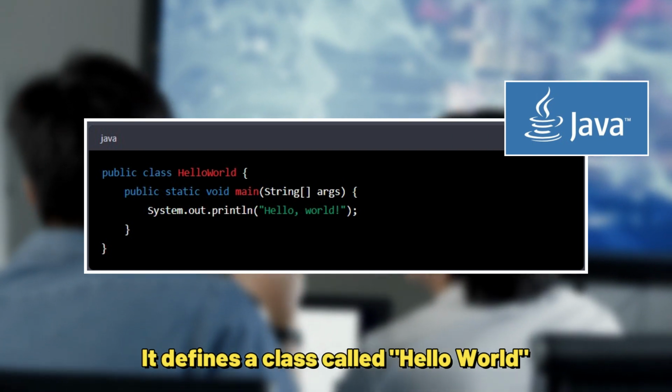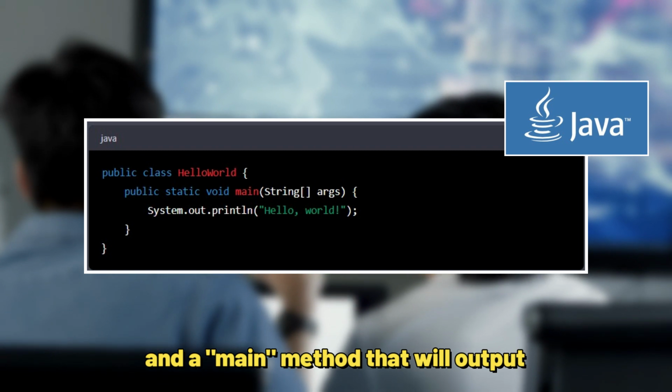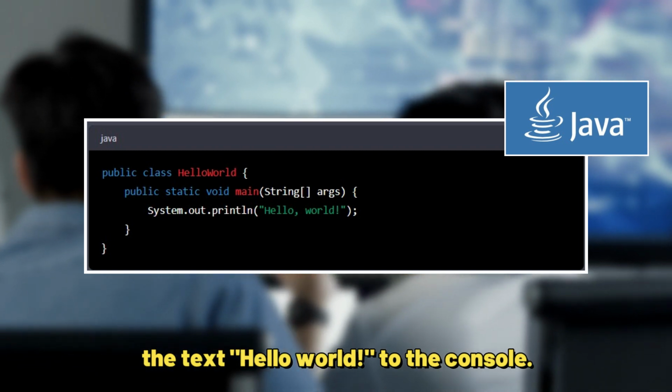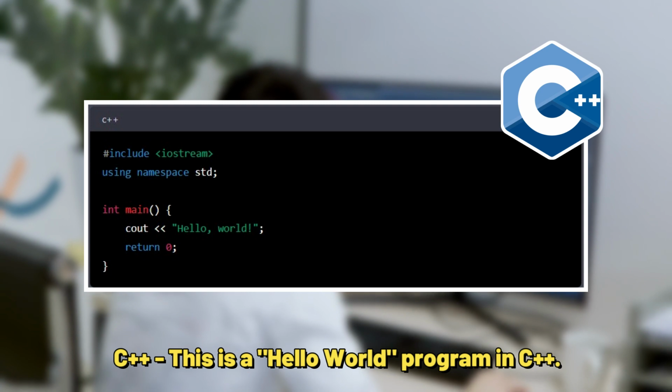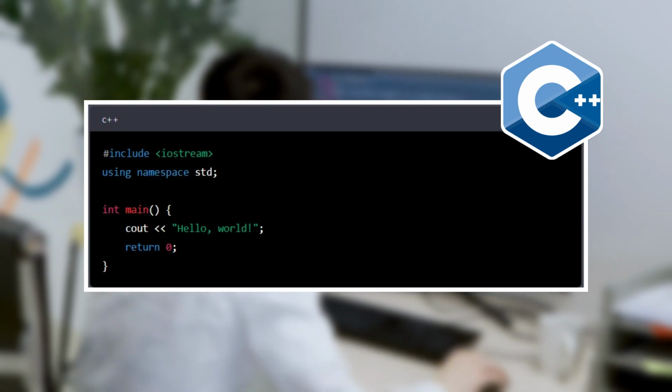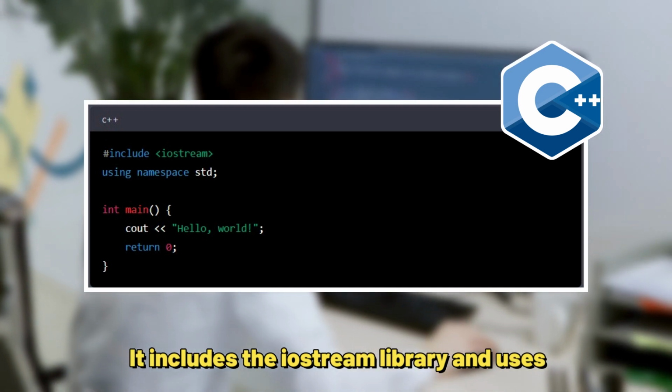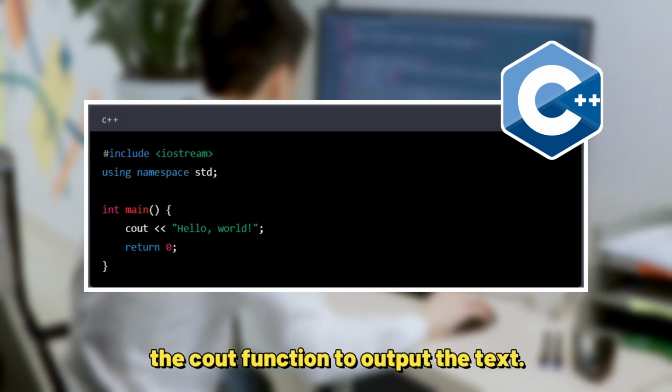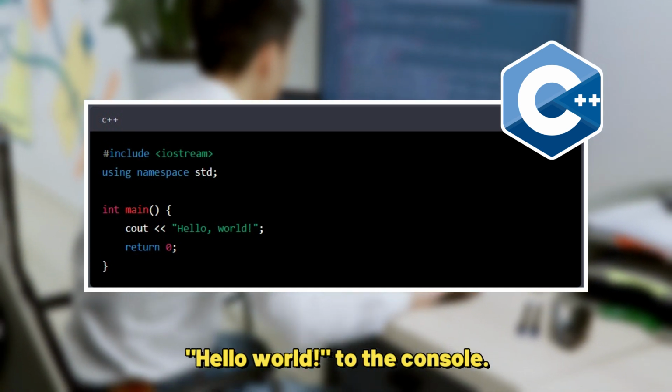Java. This is a Hello World program in Java. It defines a class called Hello World and a main method that will output the text Hello World to the console. C++. This is a Hello World program in C++. It includes the iostream library and uses the cout function to output the text Hello World to the console.